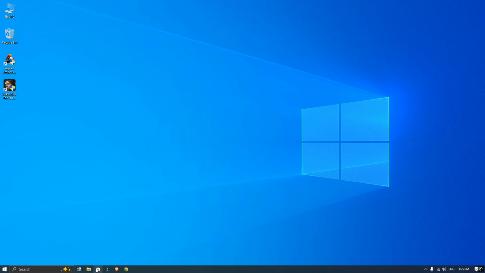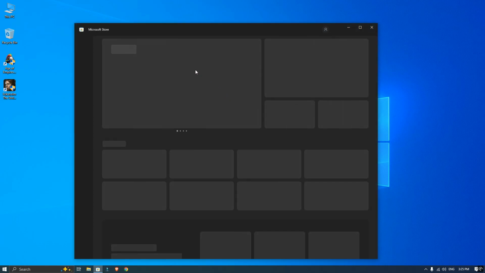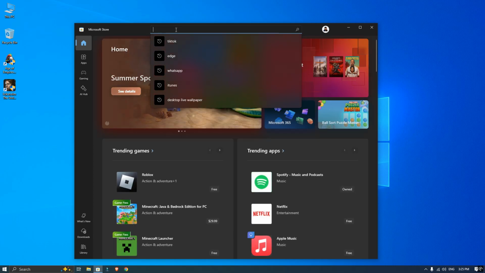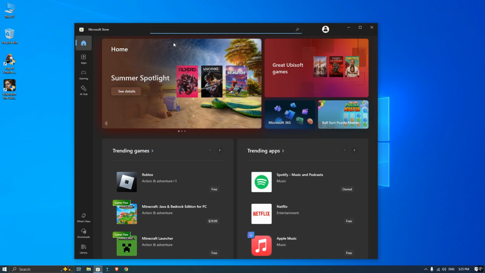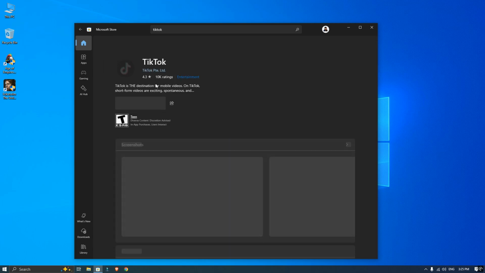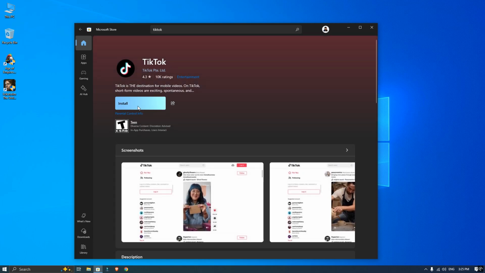First, open the Microsoft Store and search for TikTok. Once you see the app, just click on it and hit install. That's it. The app will start downloading right away.